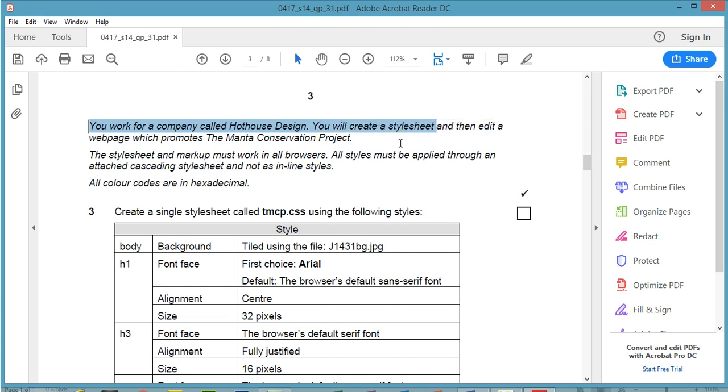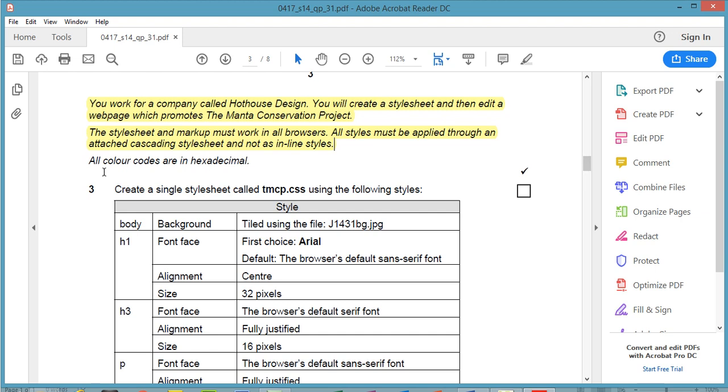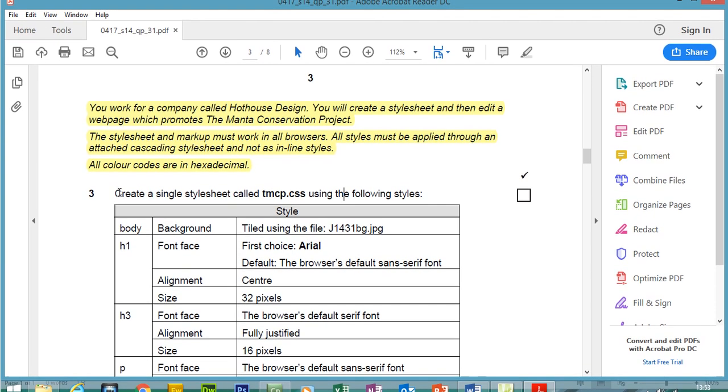So here we go. You work for a company called Hot House Design. You'll create a style sheet and then edit a web page which promotes the Manta conservation project. The style sheet and markup must work in all browsers. All styles must be applied throughout and attach cascading style sheet and not as inline styles. So what this means is we have to create a new style sheet using the attributes shown below. We have to then attach it to the web page. All color codes are in hexadecimal.